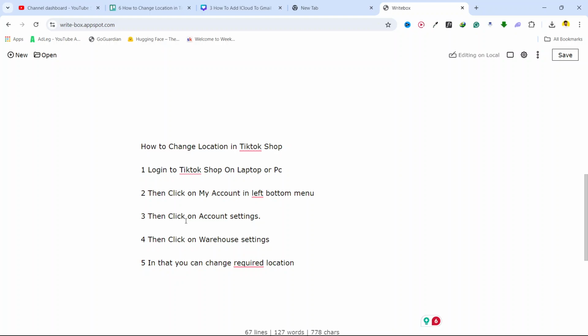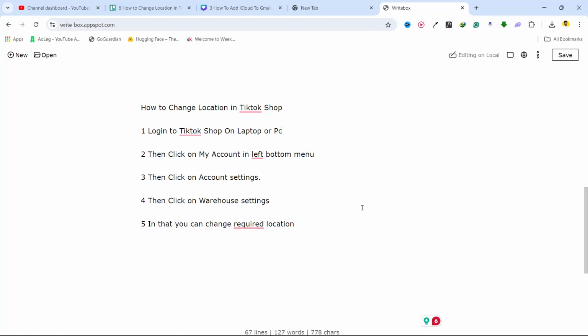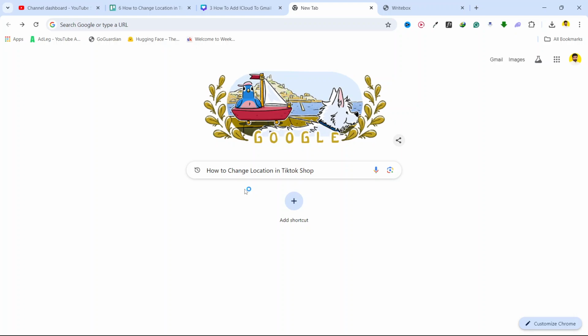Then you need to click on Warehouse Settings in the Account Settings option. In that you can change the required location, from where you can easily change the location of your warehouse or your inventory or your shipping method. So this is the process that you need to follow to change location in TikTok Shop.